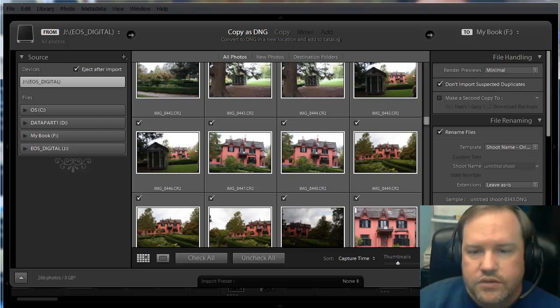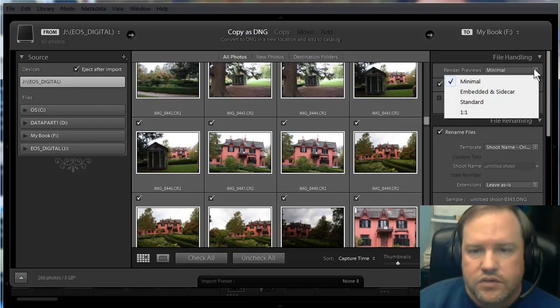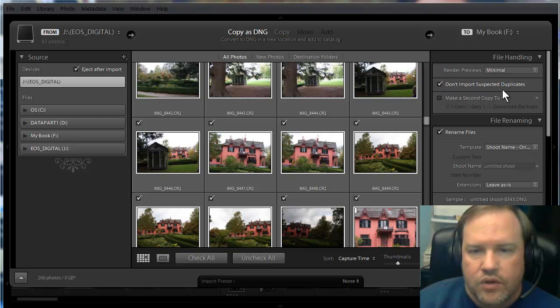Then we'll go through the options as we go down. Minimal previews, that's the little pictures that you're seeing here. You could see larger ones if you wanted to. I always check don't import suspected duplicates because I don't need to have the files in there twice. If you had another hard drive that you wanted to have a backup copy, you could automatically have the backup copy made as they're being imported.